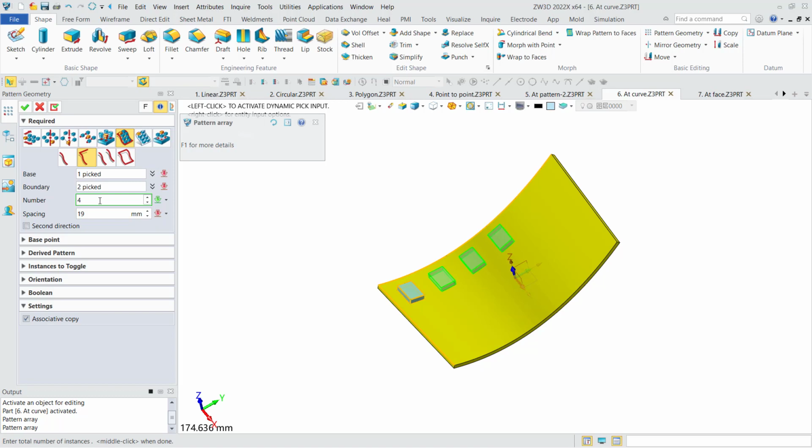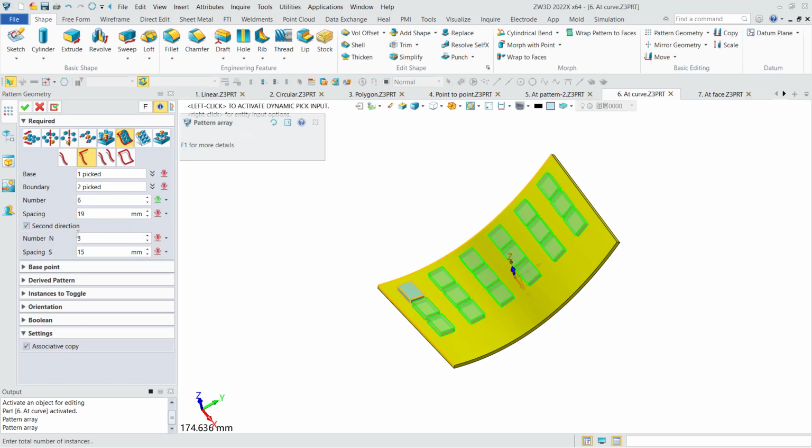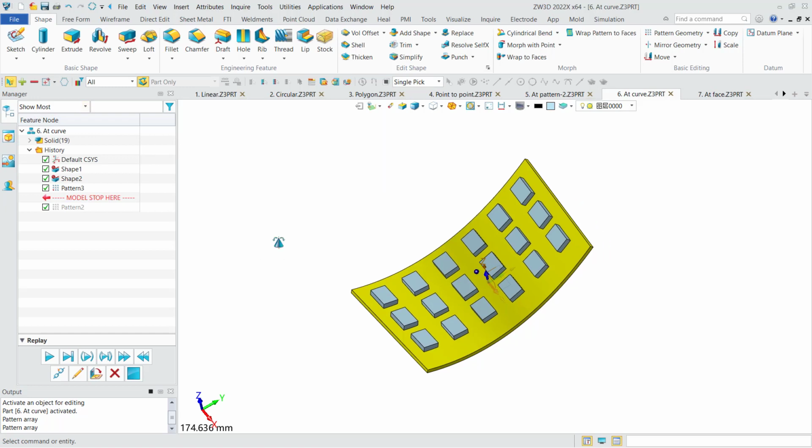Okay, and then we define the number 5, 4, and once the instance beyond the curve, it will be not generated. Like here, if we create 8, you can see it's not generated. Okay, we make it 6, and also we can define the pattern for the second direction. Okay, we can make it 3, and we can make the spacing as 20. Okay, then we can get a result as below.